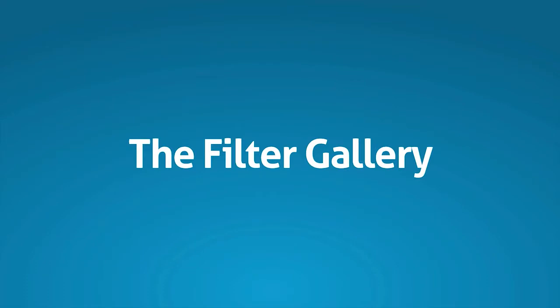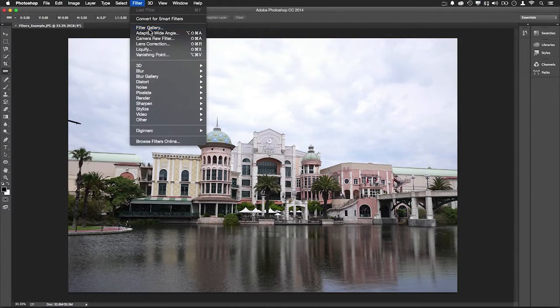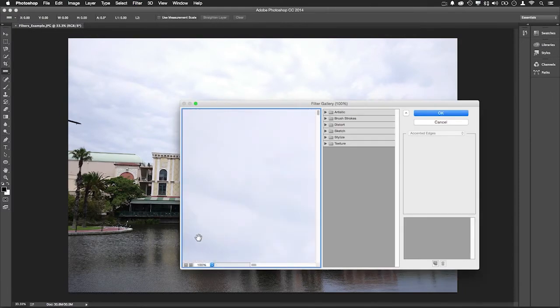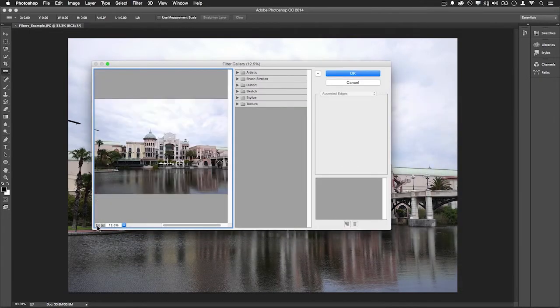Our first step in working with filters is to use the Filter Gallery. To bring up the Filter Gallery, go to Filter, Filter Gallery. And you'll see the whole range of filters available to you. Let's quickly go through the filter gallery.